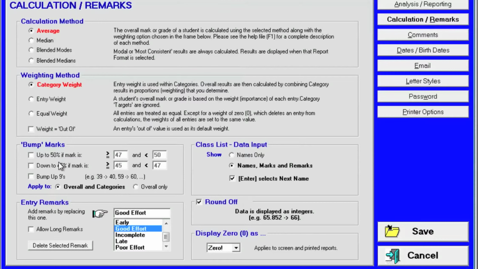Bump marks is an interesting option. If you want MarkBook to automatically push a mark up or push a mark down in a particular range, you can get the automatic feature set here. So this cell will cause any mark between 47 and 50 to automatically bump to a 50. You can edit the number in that cell as you see fit.